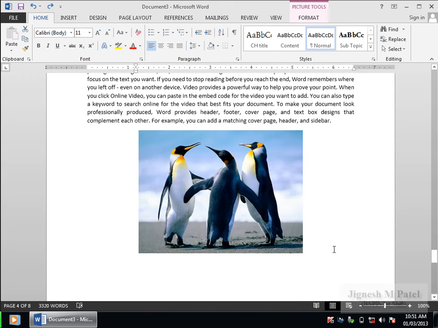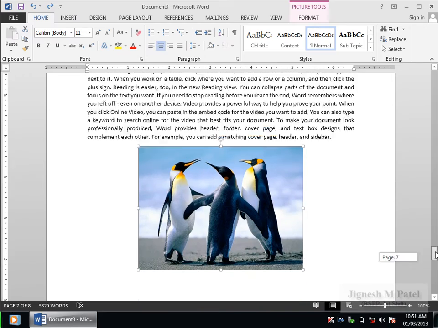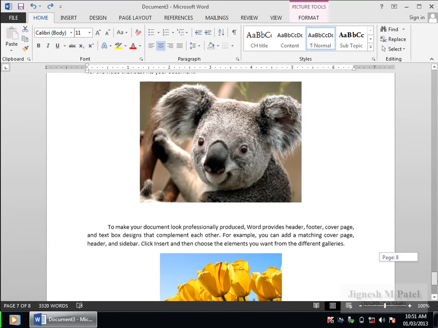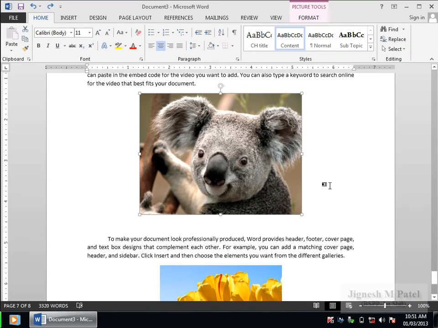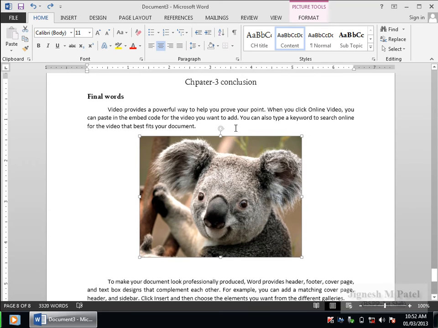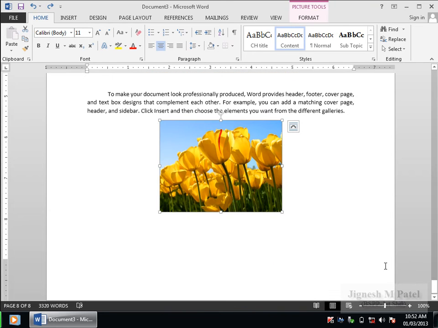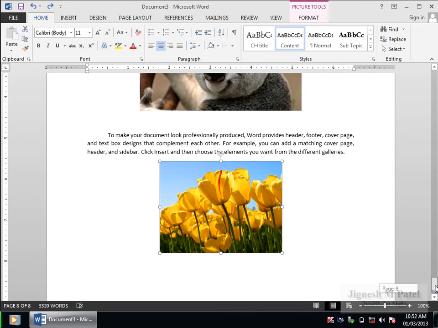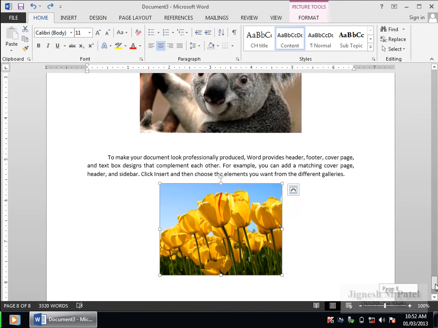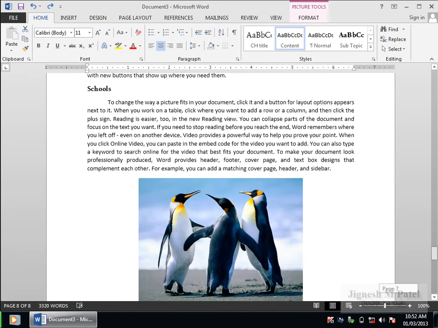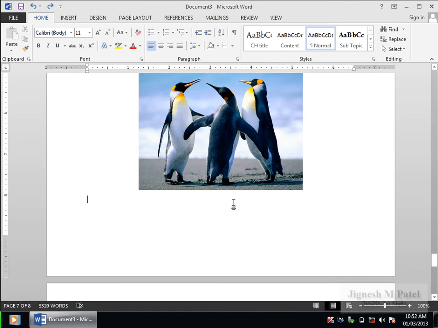Then I have penguin in chapter number 2. Then I have koala in chapter number 3. And I have tulip again in the same chapter. Now I'm going to create a list of these figures. So for that I'm going to create a new style for these figures.